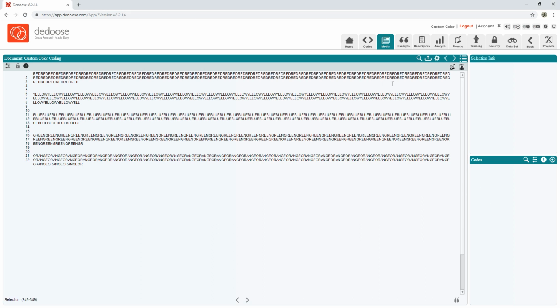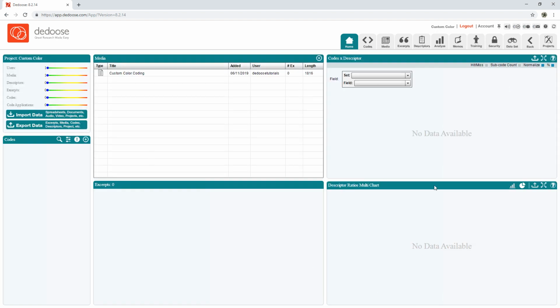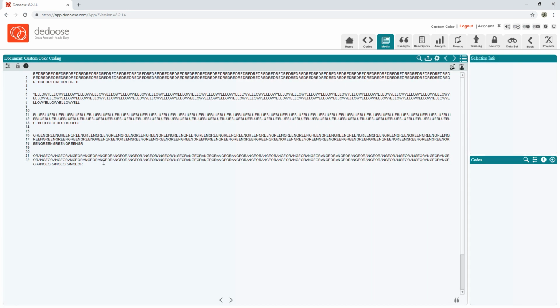We received a request for a custom color coding guide, so here it is. So let's just go ahead and get started. Now, you'll notice that I actually have a totally blank project aside from one document that I added that's going to facilitate us in understanding this.